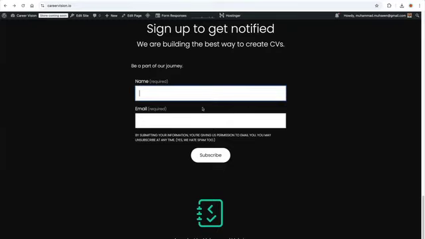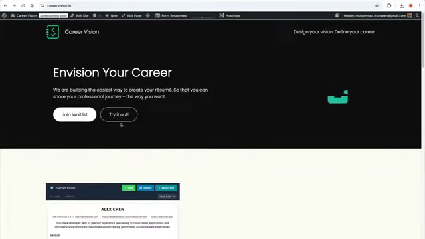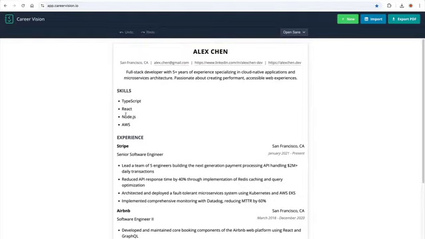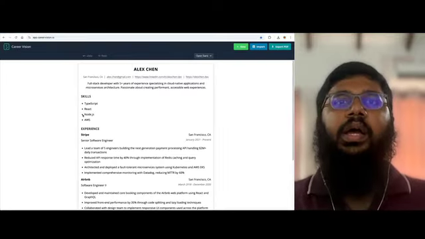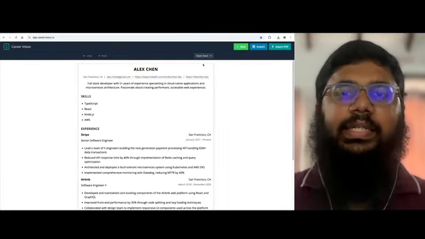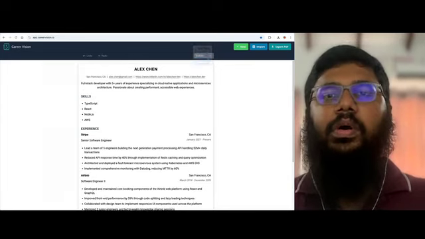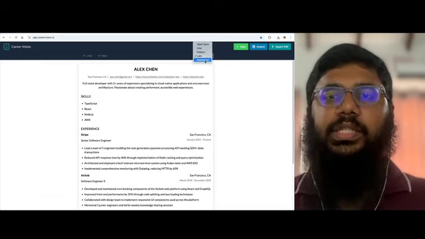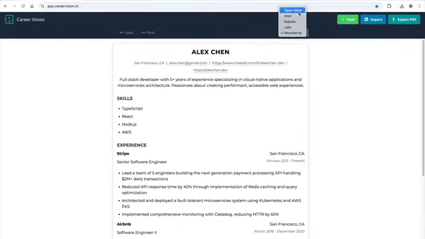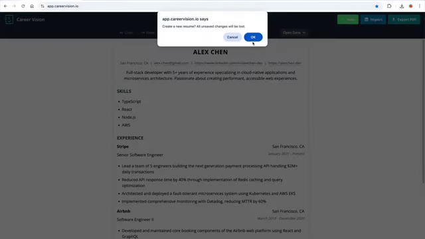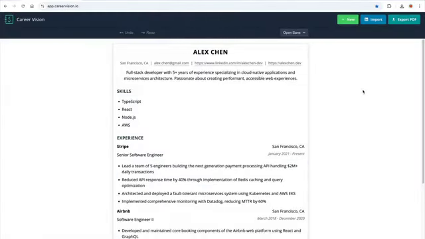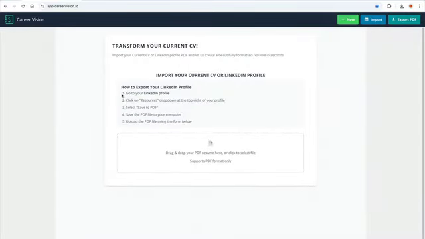You can sign in for updates if you like to, but the important thing here is we're going to try it out today. This is the interface. You can change the font if you like. More updates are coming for more customizations later. Let's start with a new resume, which is essentially the same thing as this. And let's try to import something today.